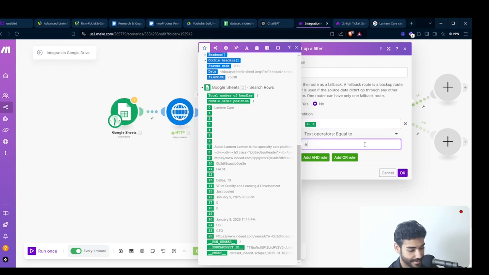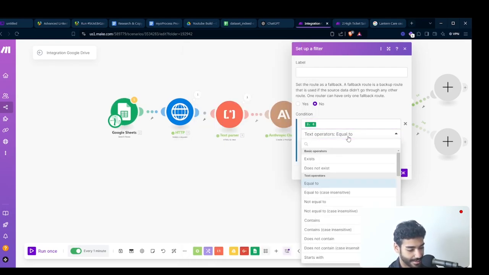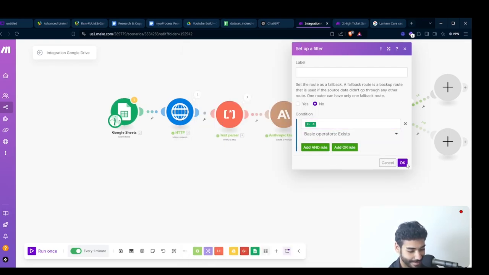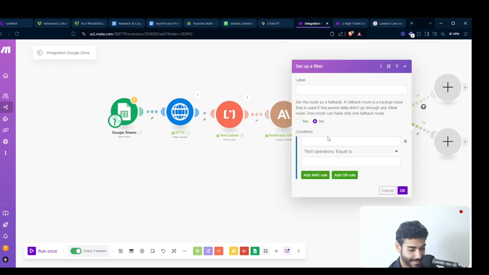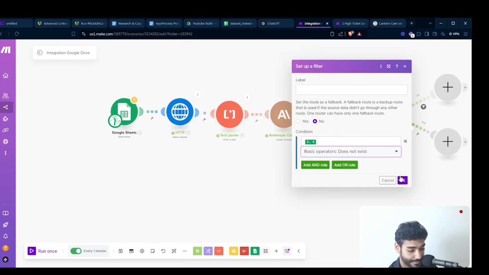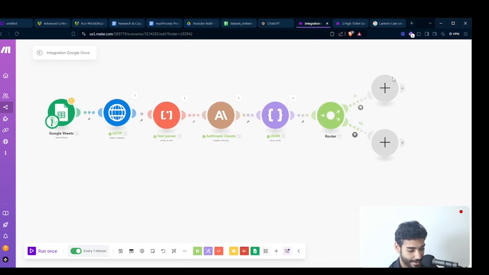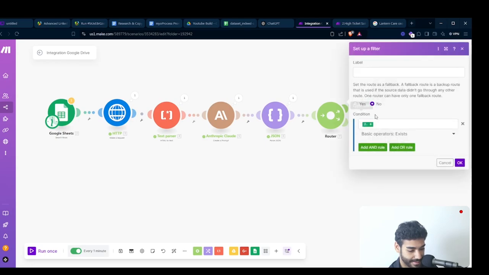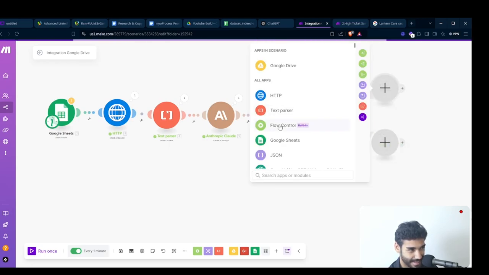Condition exists. Actually, no. What am I doing? Exists. And then the next condition is going to be 6 does not exist. Click OK. Now, this is the one where it exists. So if it exists, then what are we going to do?